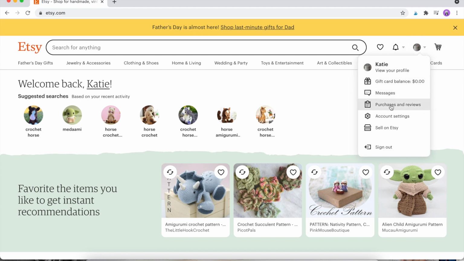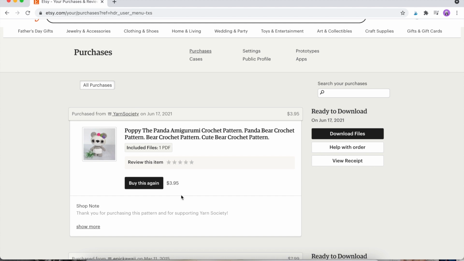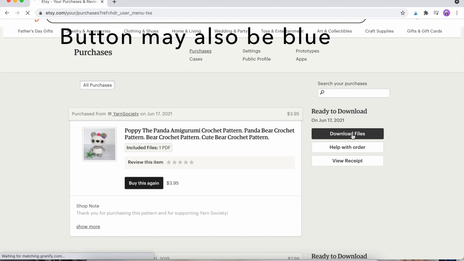Once you click on that scroll down button, you can go to the third option, which is Purchases and Reviews. Here you'll see all your purchases you've made on Etsy. I have Poppy the Panda pattern. It says ready to download, and I can download my files by clicking on the black button.